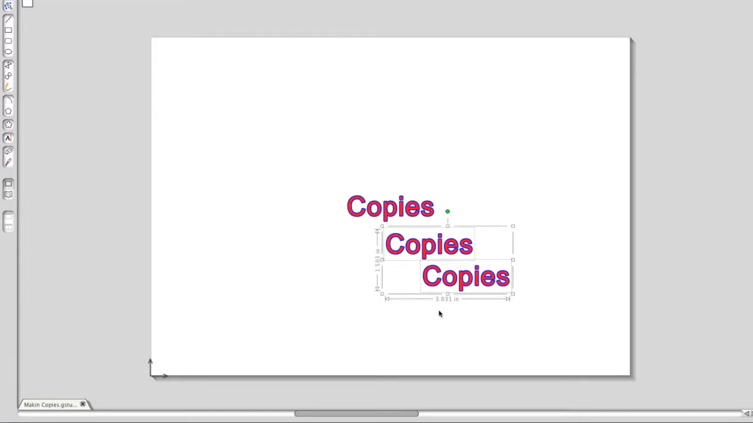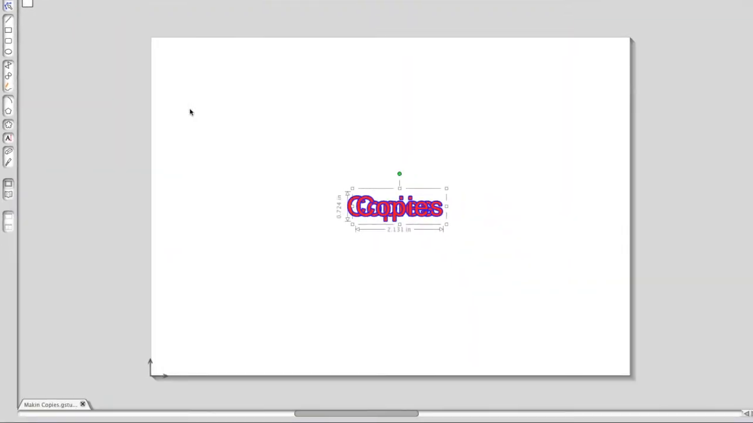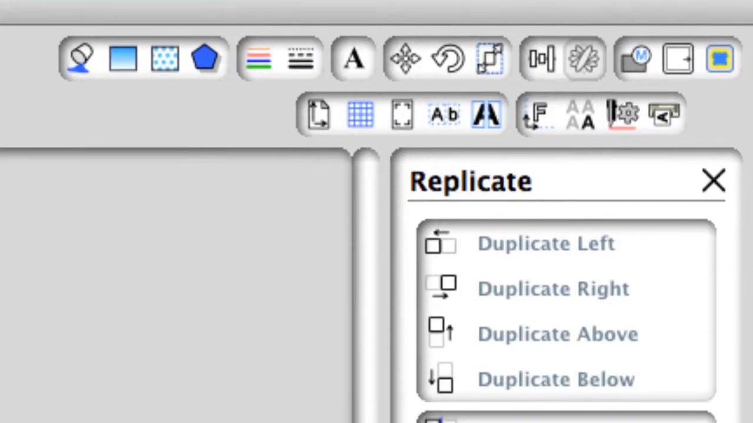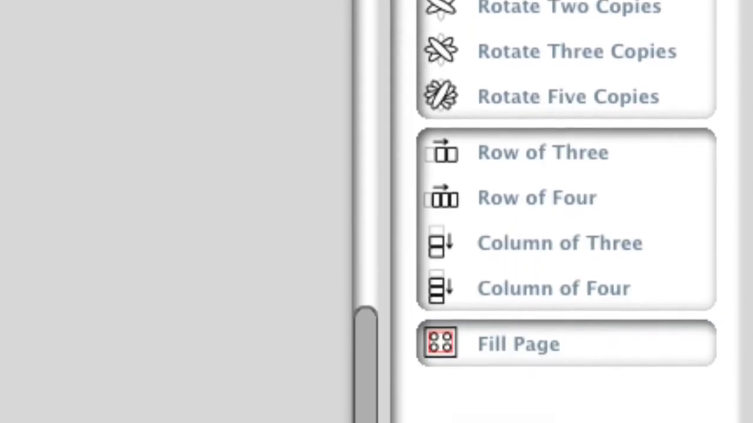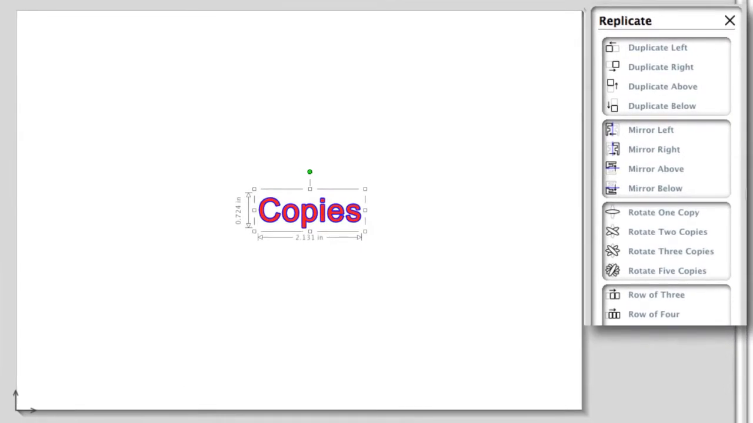Another method is to select the object to be copied, and then click on the Duplicate button in the tool group above. A third method is to select the object to copy, and click on the Replicate tool icon. This will open in the side panel different options for making duplicates. The choices are fairly simple.